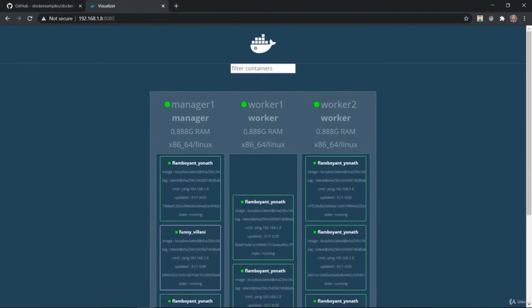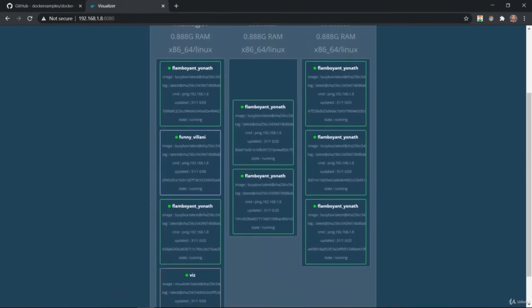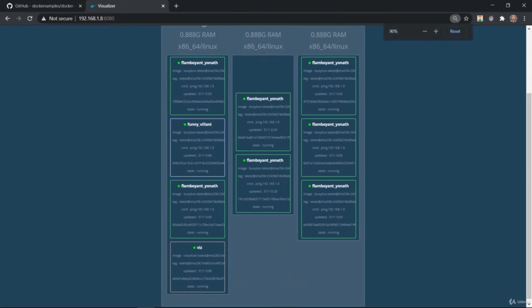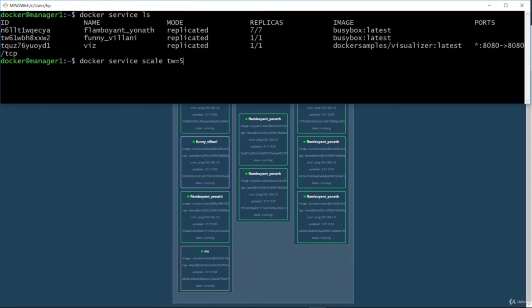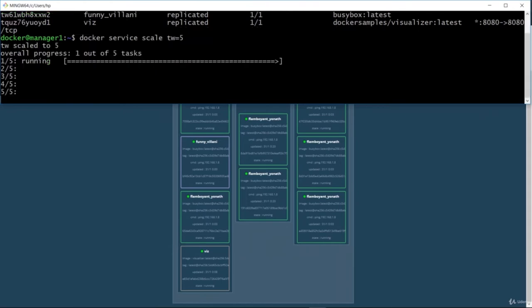Till now you can see on node 1, funny violent is running. Only one service is running. So what I'm going to do is scale this service to 5.